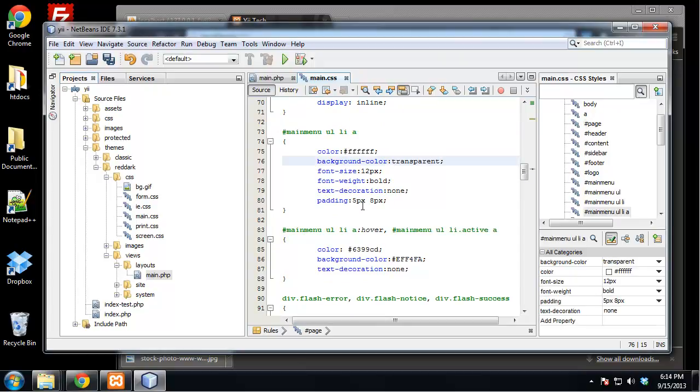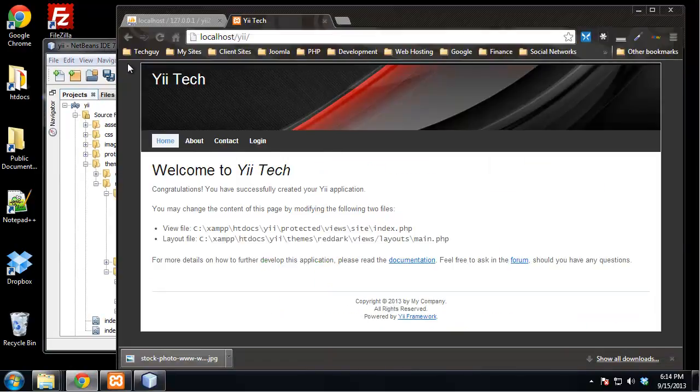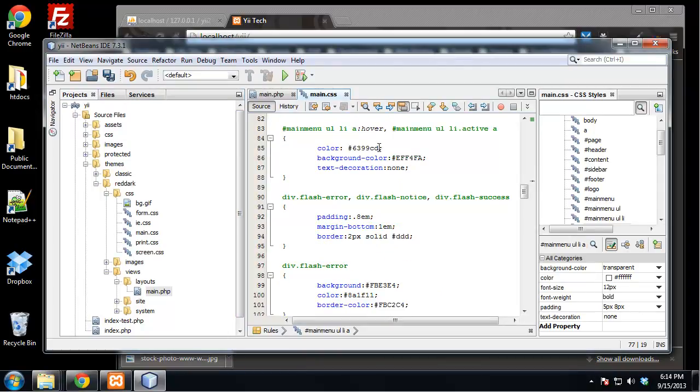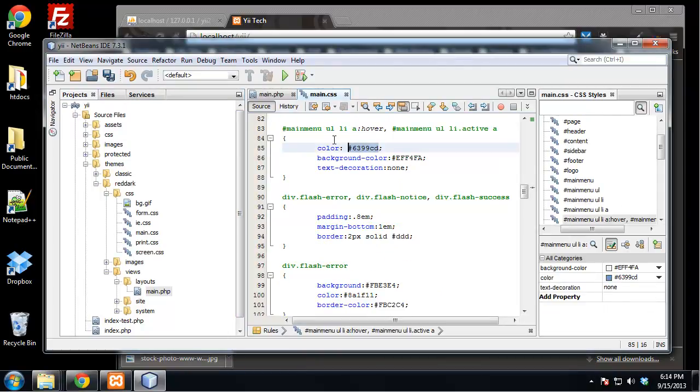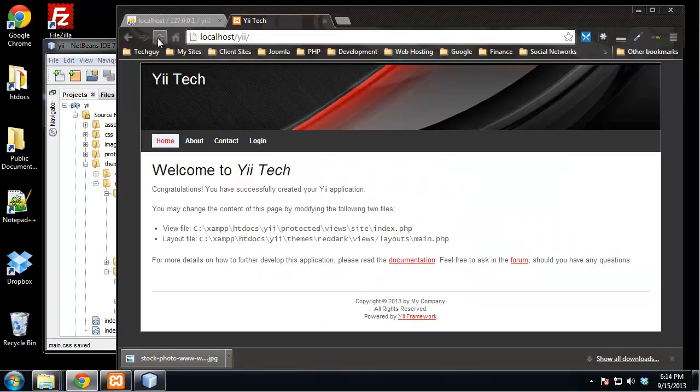Alright, and then we want to go to the main menu link here and change, let me see, we want the regular color to be white. We want the active and the hover color to be red. Alright, so this should work. Let's reload, and now this is red as well as the hover state. You can see our footer also has red links too.